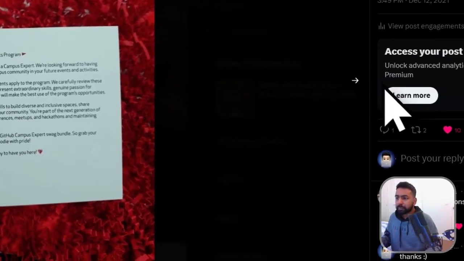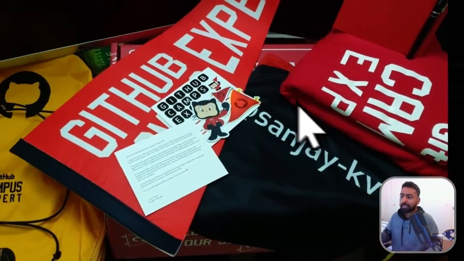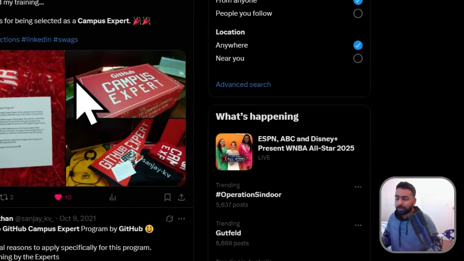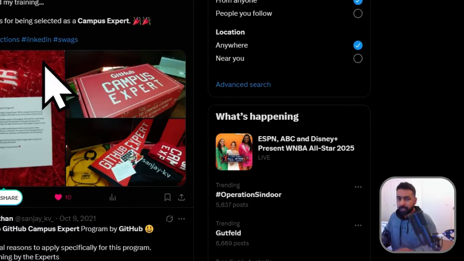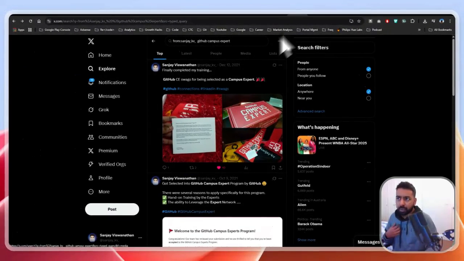The expert bags, stickers, t-shirts, hoodies, everything will be there in the same place. It is a very exciting opportunity for you to go and explore yourself as a campus expert. So this is how the entire process of being a campus expert looks. If you have any doubts, let me know.